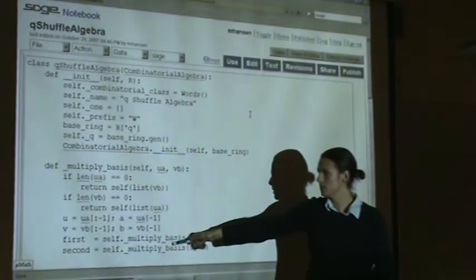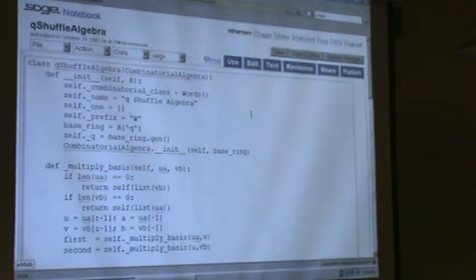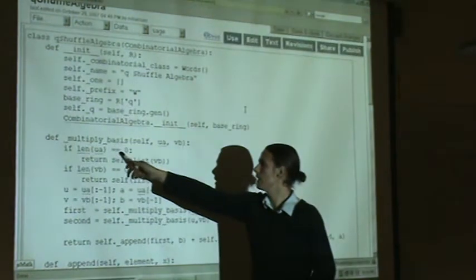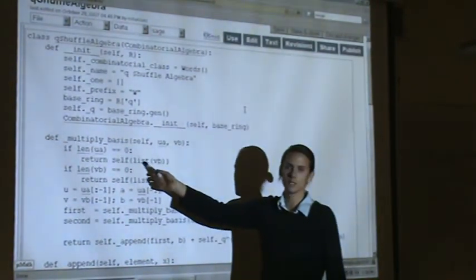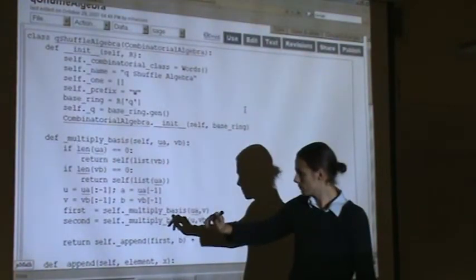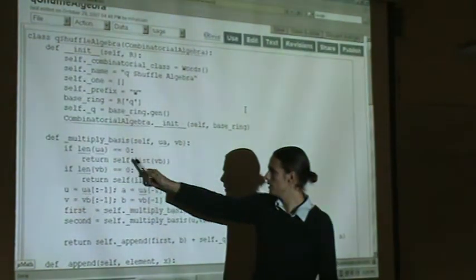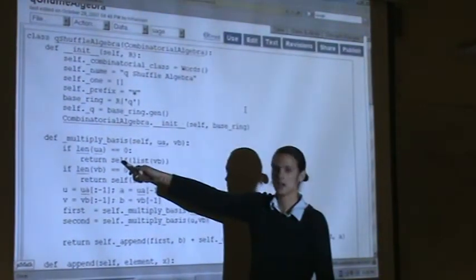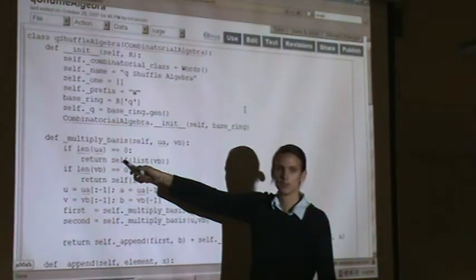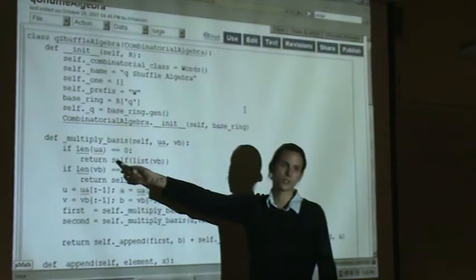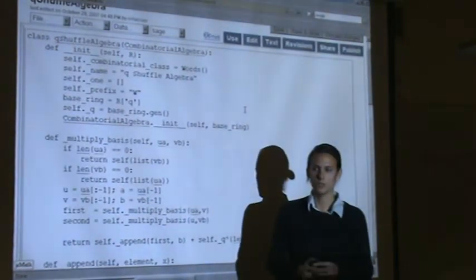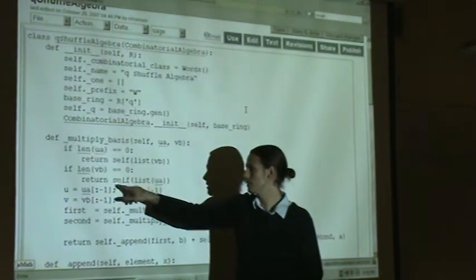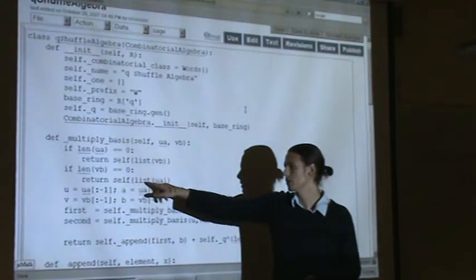Okay, so here's the implementation of the Q shuffle product. So the very first part is if either of UA or VB is the empty list, then we're just going to return the other one. Note what I'm doing here is I take VB and make sure it's a list, and then pass that to self. So this right here is actually an element of the Q shuffle algebra, and not a list. Okay, so if VB is 0, I do the same thing. I just return the element corresponding to UA.